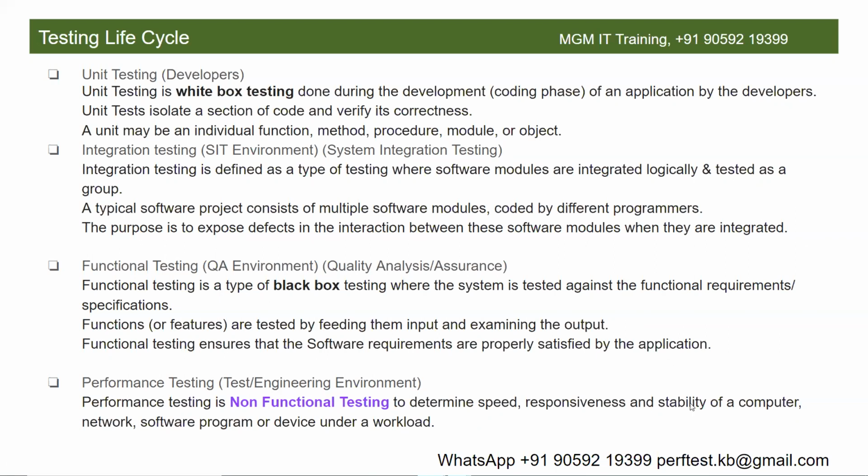I'll take a pause here. Any queries? If you have any queries, we'll discuss and move to the next slide. No queries? No, sir. Okay.